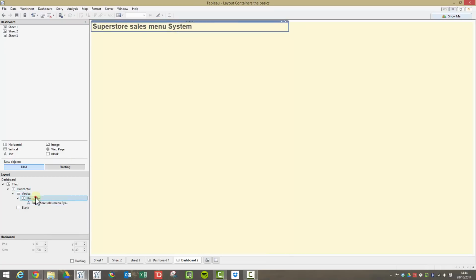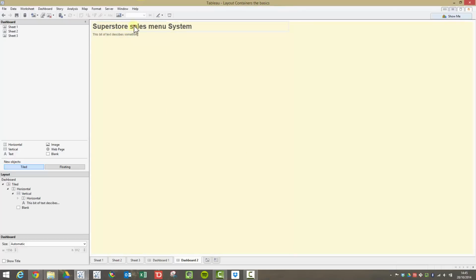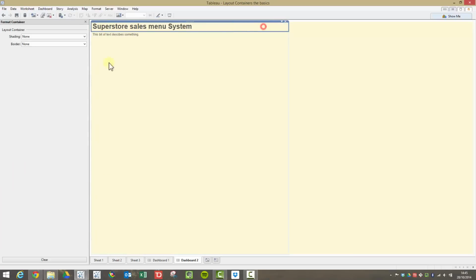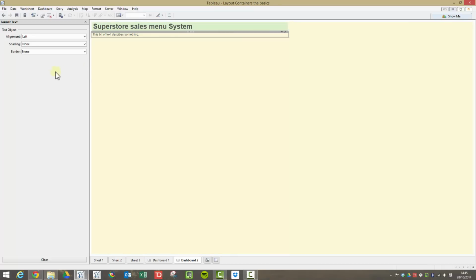So now if we highlight that, you'll see that there's a horizontal space in there, and inside of that is a text item. That's perfect. Okay, the next thing I'm going to do is drag another text item, and this is just going to be called description text. So this bit of text describes something. I'm just going to say okay. So we've got this area here at the top, and I'm going to color that layout container again, just so you can see what's going on. I'm going to make it green, and then you've got the text just below that.